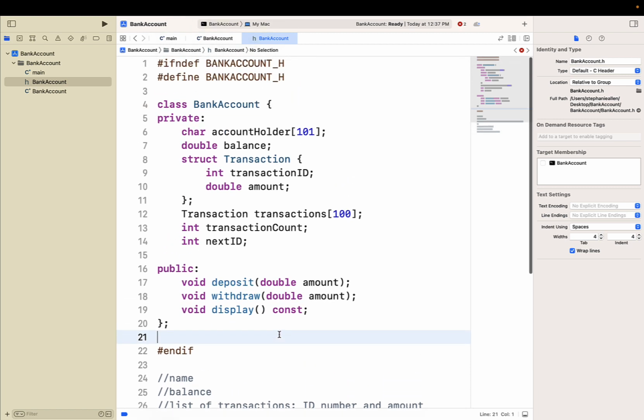Okay, and then there are a few other things that we'll talk about in later videos, but that is the structure for our bank account class.